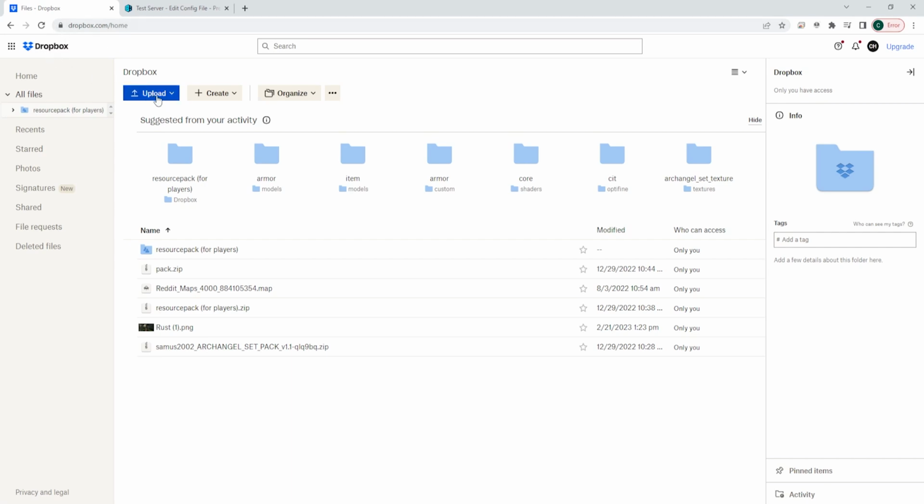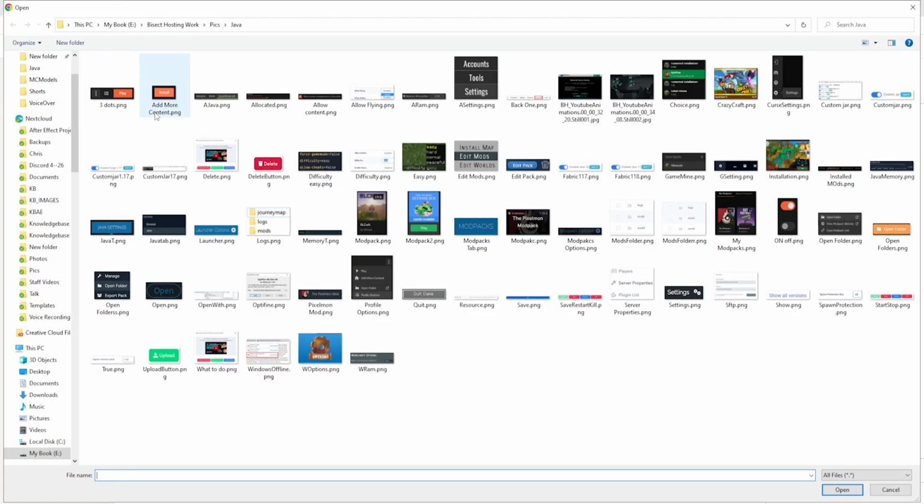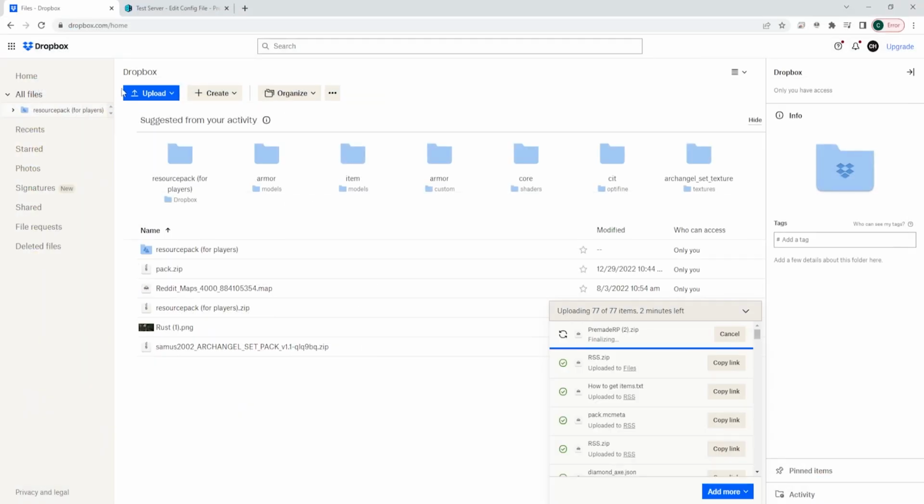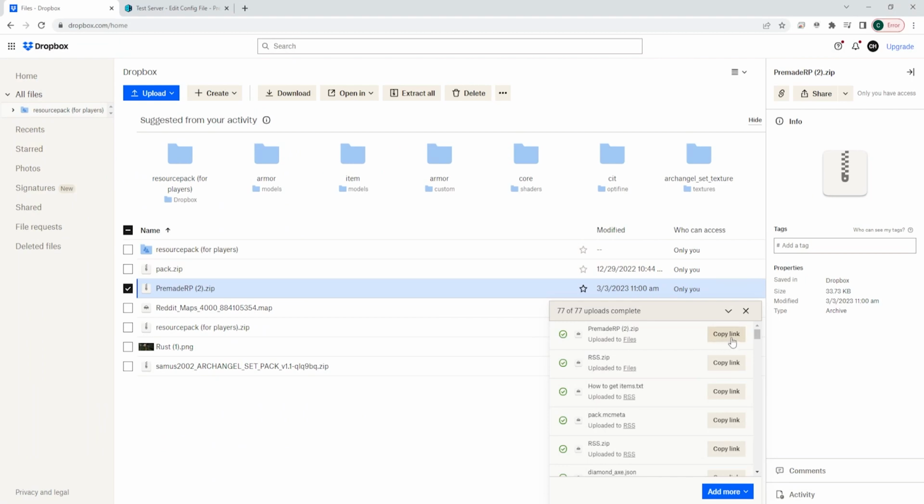Here, we're going to choose the blue Upload button, and we are going to choose the resource pack that we would like to upload to our server. Once we have that uploaded, we're going to choose Copy Link. This will copy a link to this resource pack folder.